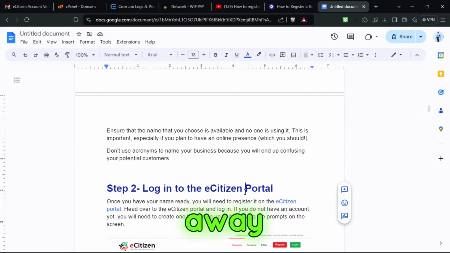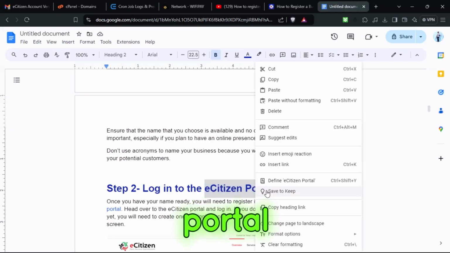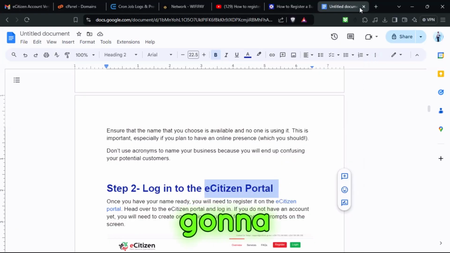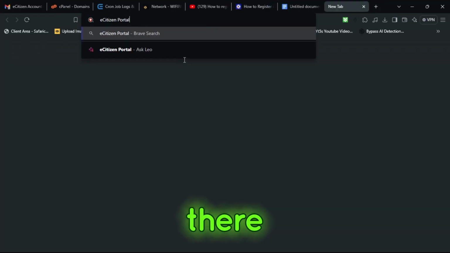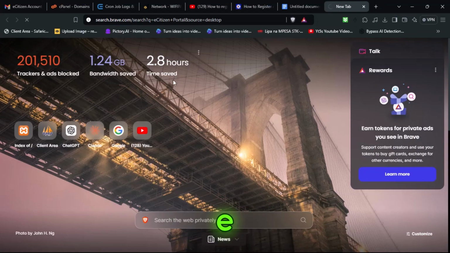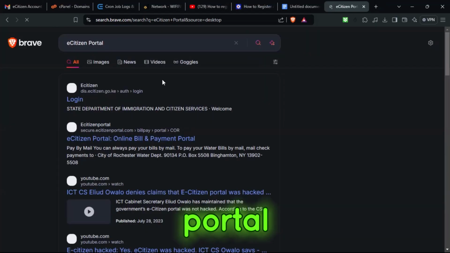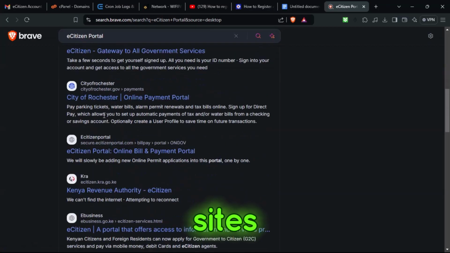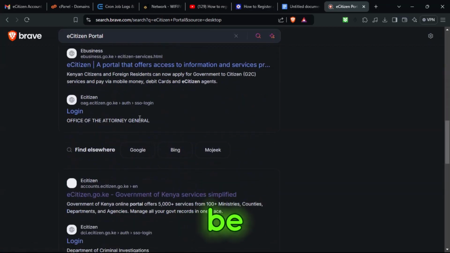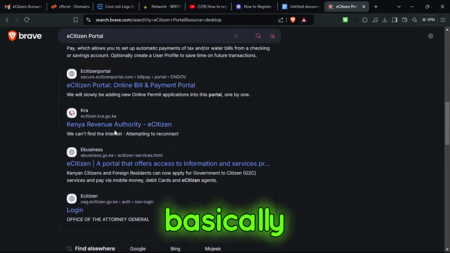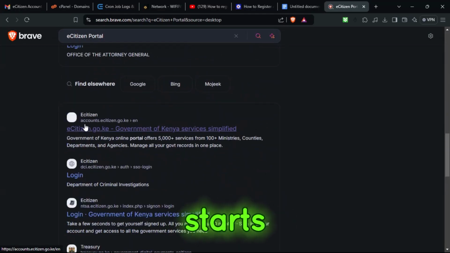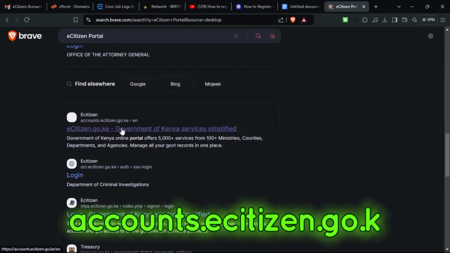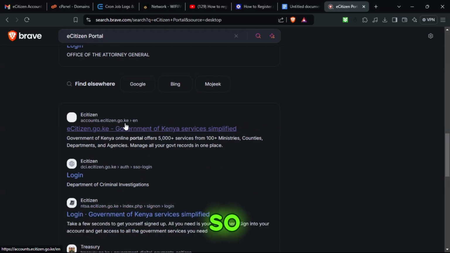So straight away you can search for the e-citizen portal. You're going to copy it, open a new tab, and search e-citizen portal. We're going to get a number of sites from which you can choose, but make sure the link you choose starts with accounts.ecitizen.go.ke. This makes it easier for you to recognize the e-citizen portal.